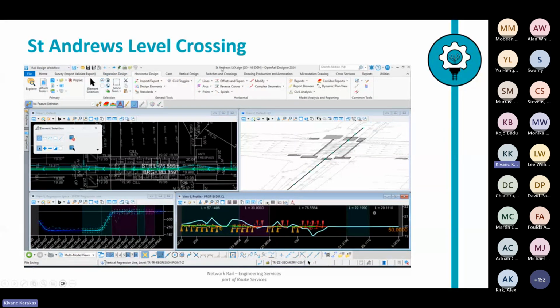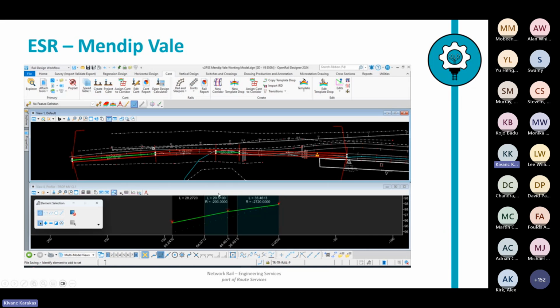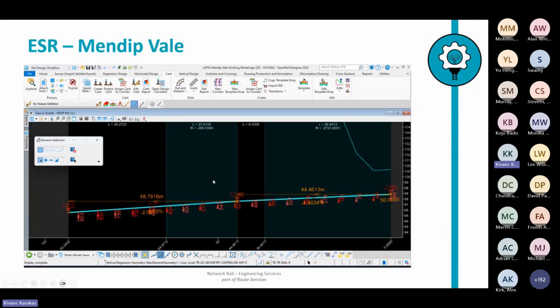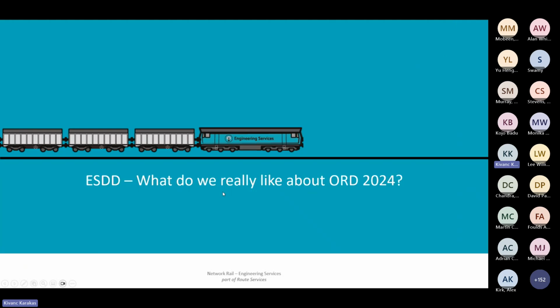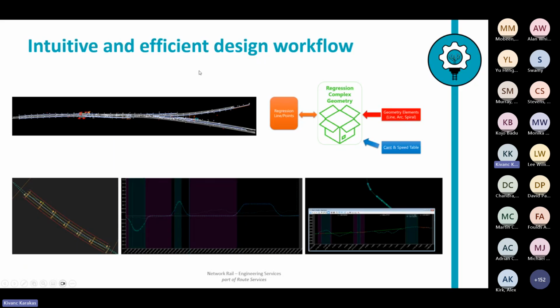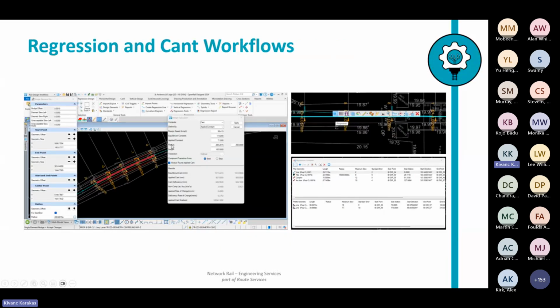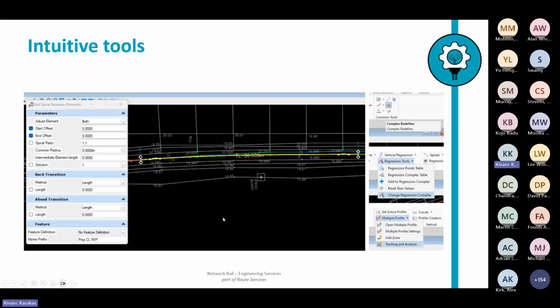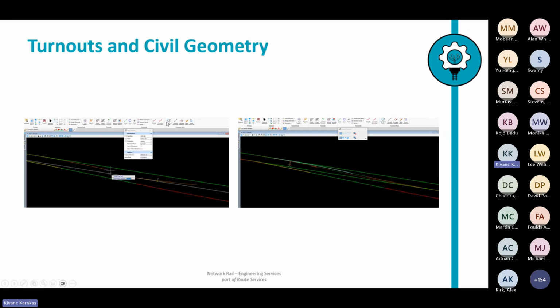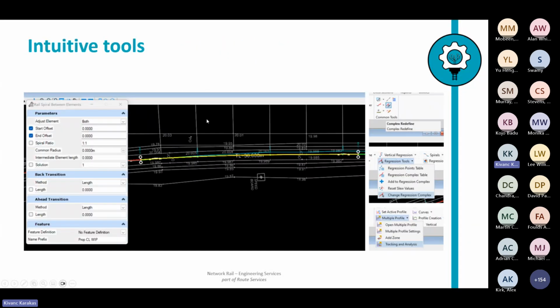I will just go over all these. Another project, horizontal and vertical design with the new tools, and then its constructs also. And then I just want to jump to here where he explained what he liked, this new structure where it ties everything together. You can work in multiple workflows, regression and Cant workflows. Again, this is his presentation. Another thing that he said he really liked is that it is much more integrated to everything now. And the tools are much more intuitive than before. I'm very happy to see that. Turnouts are updated, as I said.